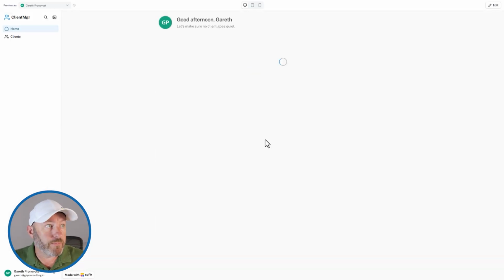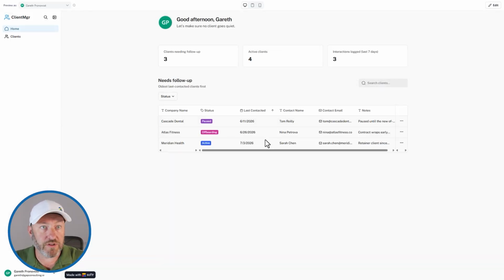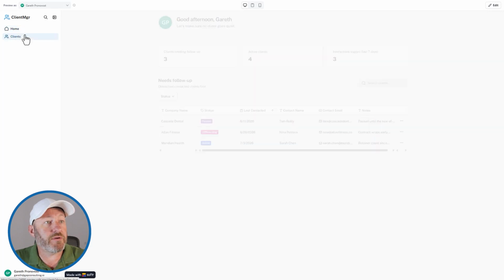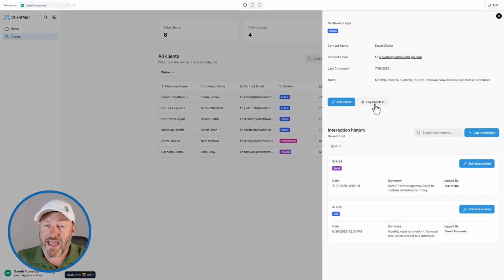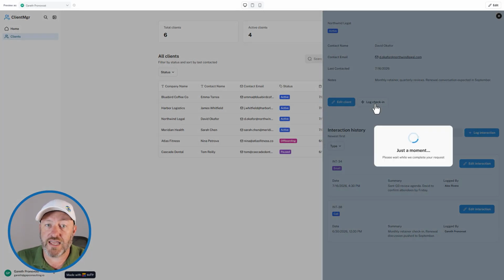So here I am inside of the application. We've now built the back end, the front end, and a workflow. And let's test our workflow out before we actually roll this out. I'll flip into my clients here, and I'll look at any one of the active clients. Let's do Northwind Legal. I'll open up the client detail page, and I can now hit the log check-in button.